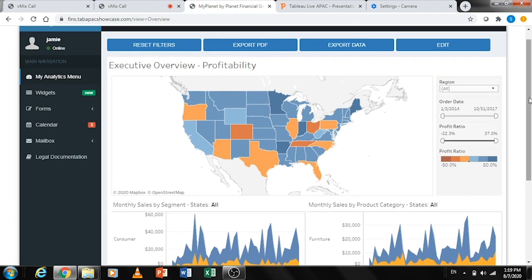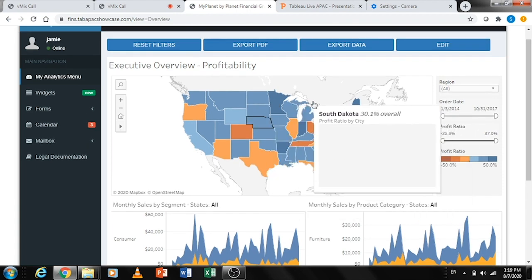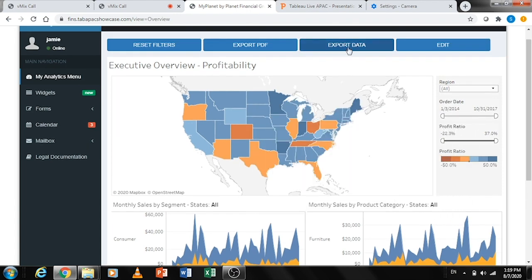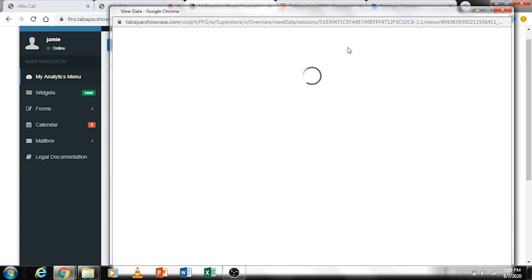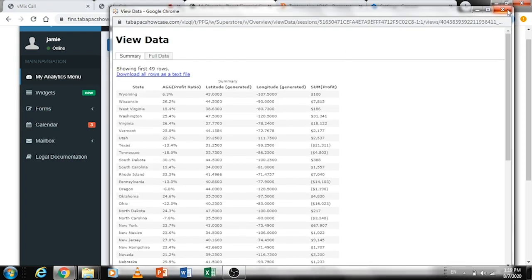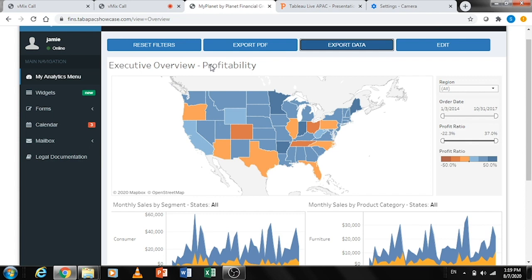Also, if someone wants to see what data is used to make this dashboard, he can just click on the export data button and the data will be exported in CSV format. So all these features are implemented with the help of JavaScript API. So JavaScript API runs behind this button, but these buttons are developed in the portal.